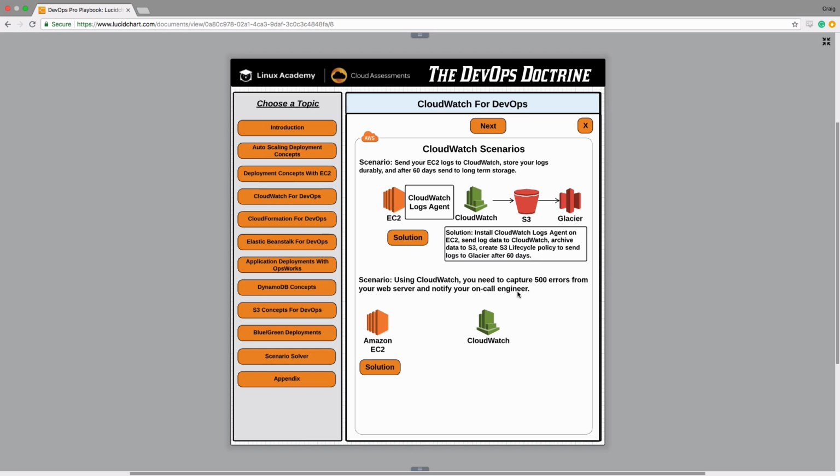And hopefully you were paying attention in the previous scenario. I might have given you part of the solution. So using CloudWatch, we need to capture errors from our web server. So where are those errors stored? The errors are stored in our application logs. Okay, well, there's a clue. Probably we need to install the CloudWatch Logs agent on EC2 again. So that's going to be our vehicle to get this data to CloudWatch. Install the CloudWatch Logs agent. We stream that data to CloudWatch.